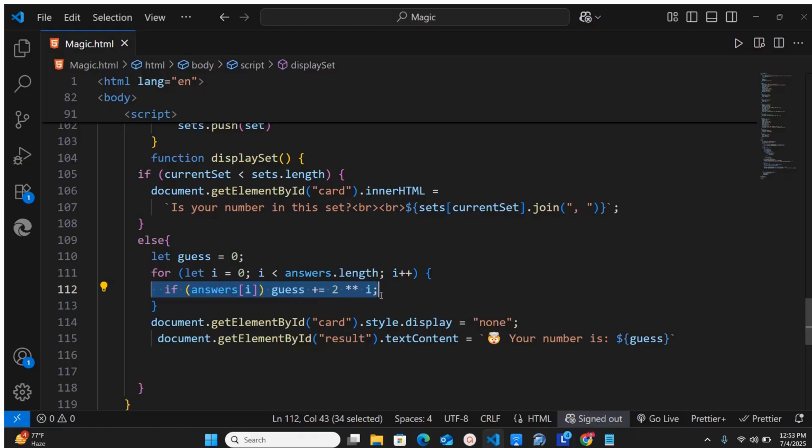Let's say for example, from set 1, if the user said yes, then it's 2 to the power 0. What is 2 to the power 0? It is 1, right? Then in the second set, when the user said no, we counted it as 0. In the third set, when the user said yes, it will be 2 to the power 2, which is 4. The first set was true, so 1 plus 4 is 5. The next one, the user says no, then it will be 0. Then the next one, if the user says yes, then 2 to the power 3 is 8. Then we add 1 plus 4 plus 8. The last one, the user said no, so it will be 0. So the number would be 13. That's how we are going to calculate.